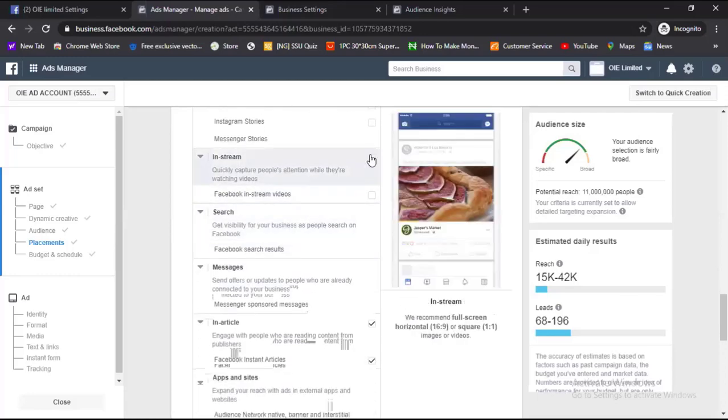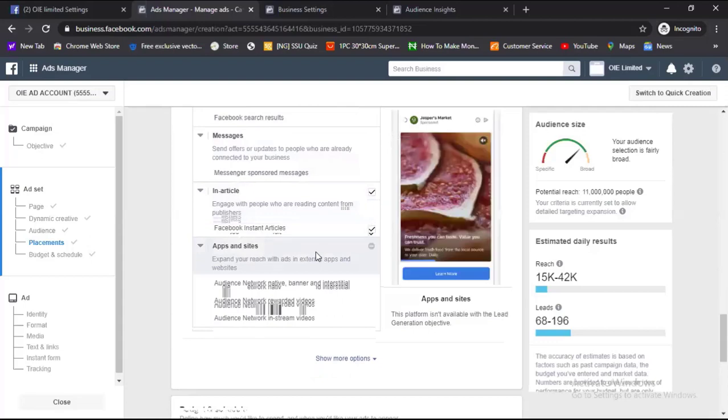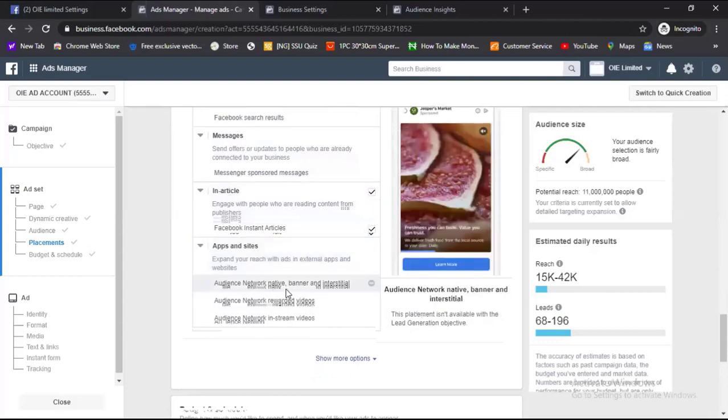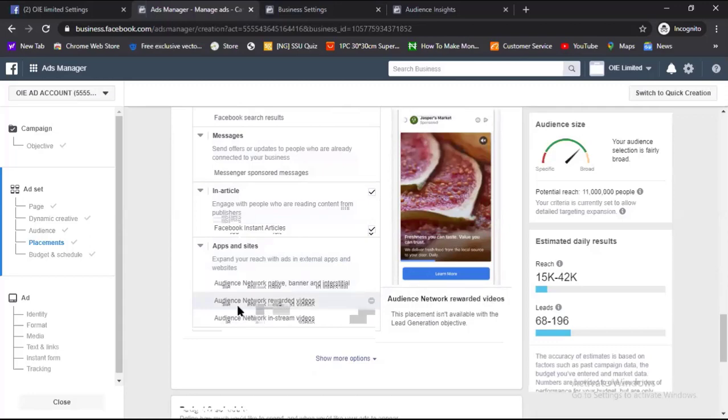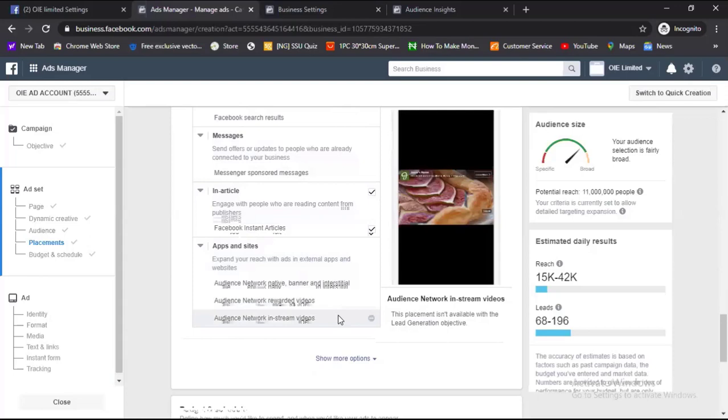Okay, in stream can be cool in case they are watching videos in that video section of Facebook, right? In article too can be nice. So you see these apps and sites. This is what I was trying to tell people before. You see this audience network native banner and what's this? I can't pronounce that word. I'm sorry. Audience network rewarded videos, audience network in-stream videos.